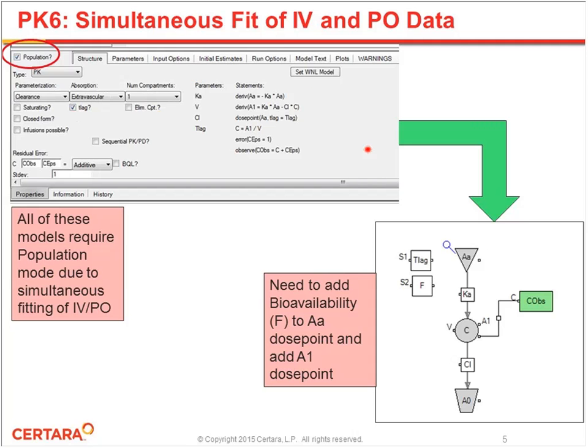The next step would be to go into the graphical model builder, where we need to add the bioavailability to the extravascular dose point. We just want to have this estimated as well. Then we also need to add another dose point for the IV data. With that, you've built up the model. You can fit the IV and PO data and get your first set of estimates.